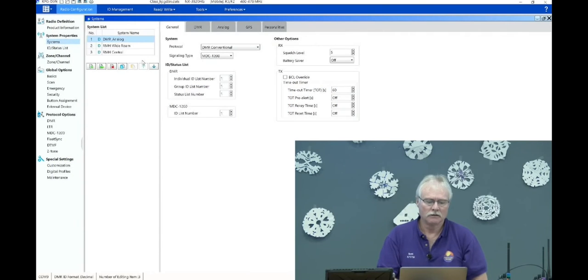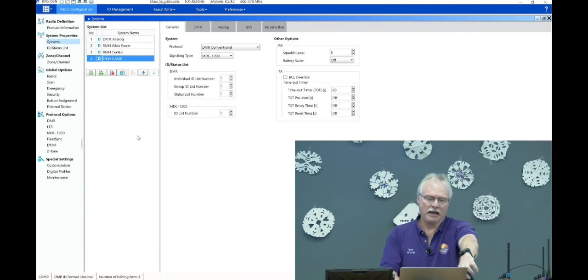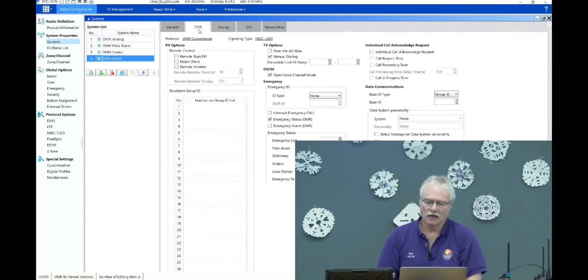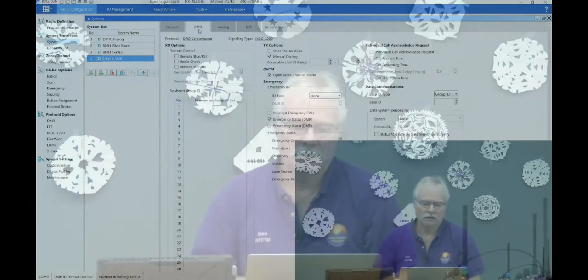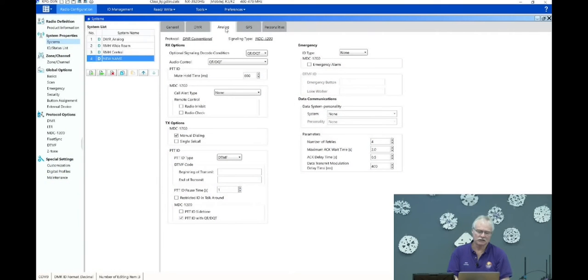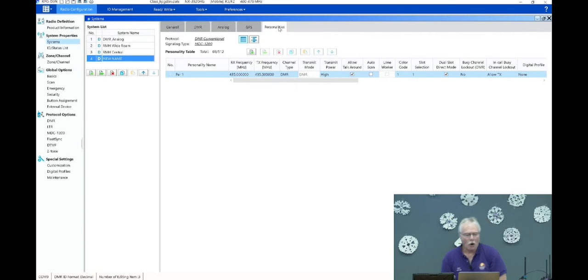But just to add one, you can pick the DMR conventional and give it a new name. So that goes ahead and adds another system, and there are some other tabs across the top. Most of this, you really don't need to do anything in the DMR tab from the system. You've got an analog tab where you could make some changes for the type of signaling. Most of this would be for a commercial type of radio.